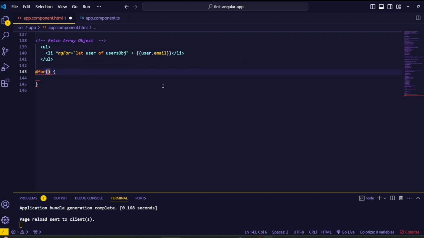Now let's write the loop. So user, this is the variable. In this new loop syntax, we don't need to pass the let keyword, right? So the loop is user of usersObj, which is our users array object variable. Next, when using this new syntax approach, we must pass the track option to this loop. Otherwise, this will throw an error. So after this, add a semicolon and track. After this, pass the loop variable user. That's it. So guys, next let's load the values.